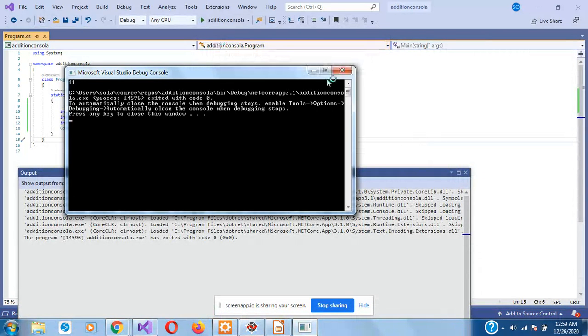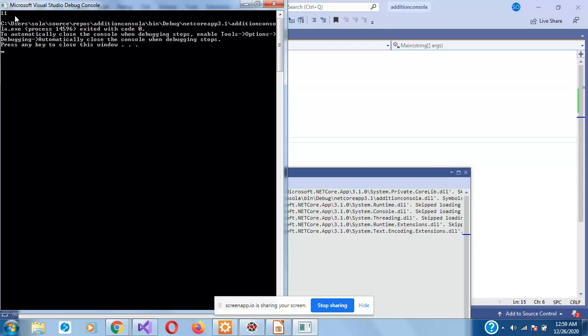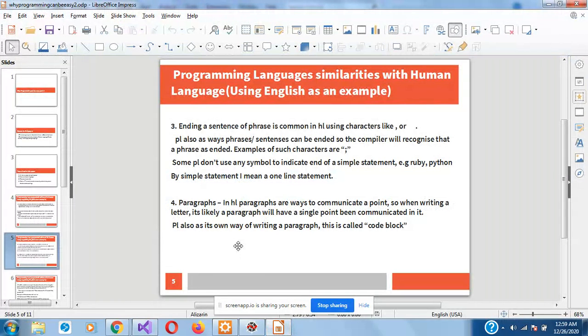Okay, so that's it. This is 11 being displayed here. 11 is here on top. So I've demonstrated 3 different languages showing how you can achieve the same thing. So let's quickly go back to the paper.